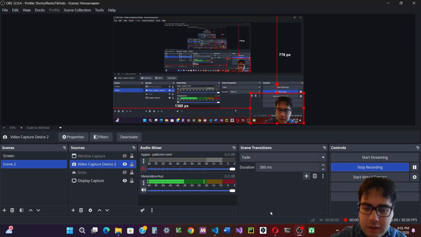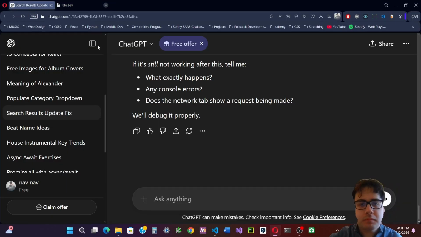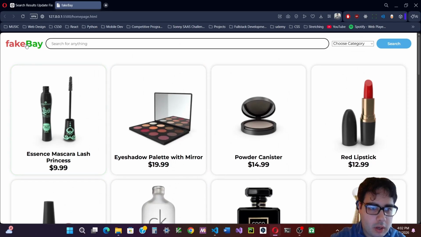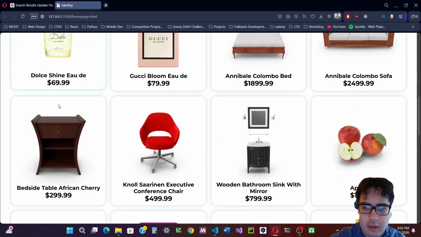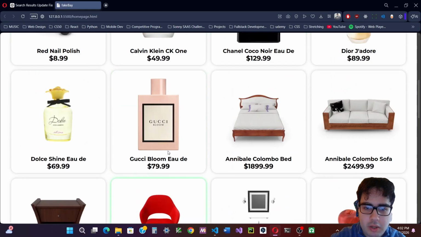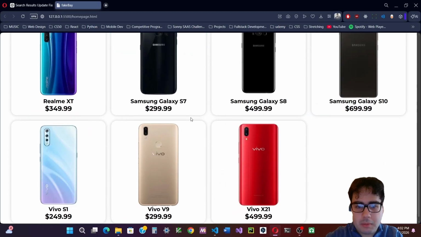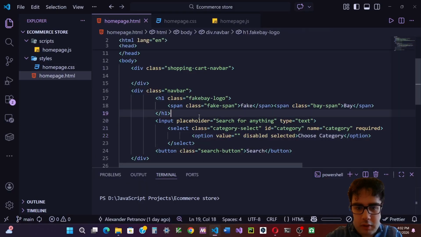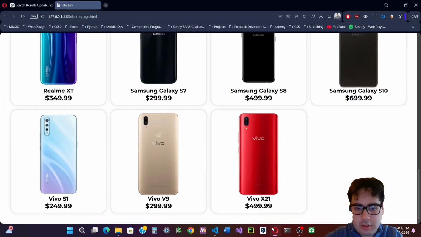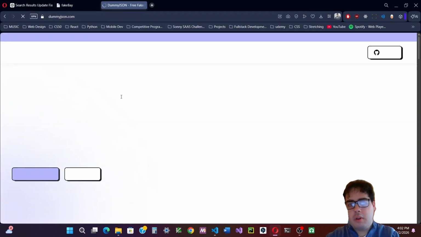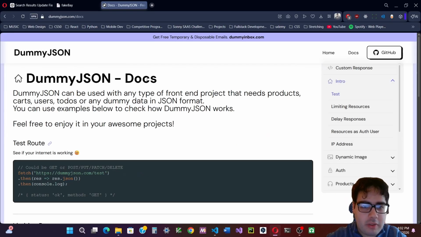What's up, y'all? It's day 31 now, and basically for the last like 2 days, I've been working on this e-commerce kind of project. So what we have right now is we can search for items, basically. And for this, I'm using the dummy JSON API.